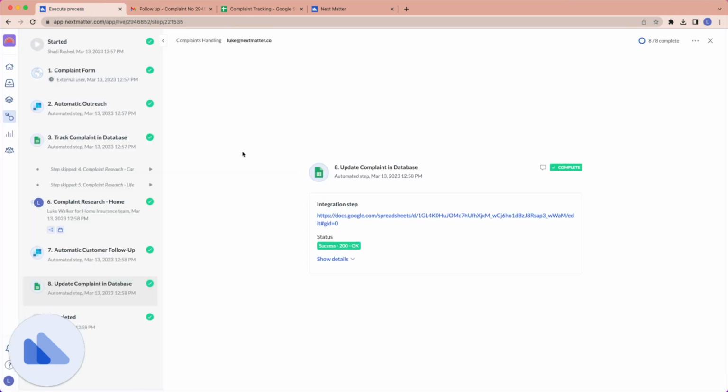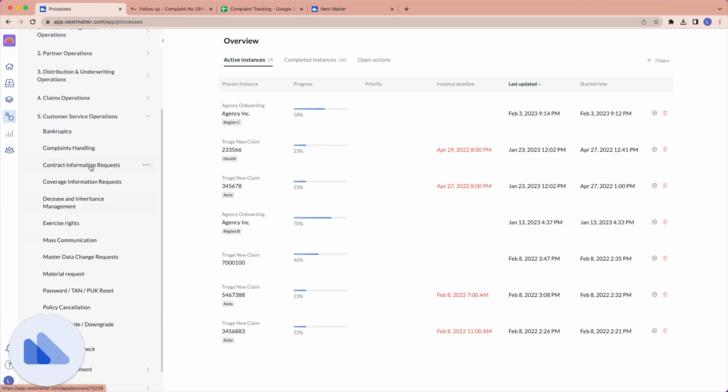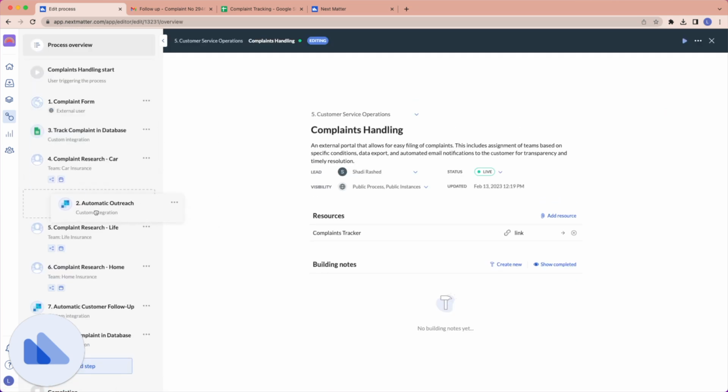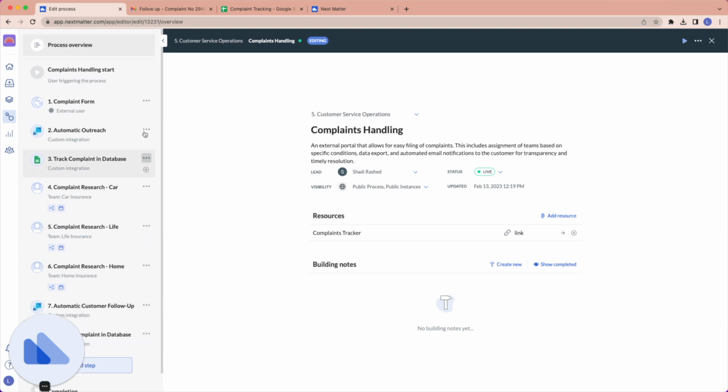All in all, this process took about 10 minutes to configure, and it's infinitely customizable depending on your needs. So if things need to be moved in a different order, or if steps need to be eliminated or added, it's just a matter of clicking, dragging, and dropping.